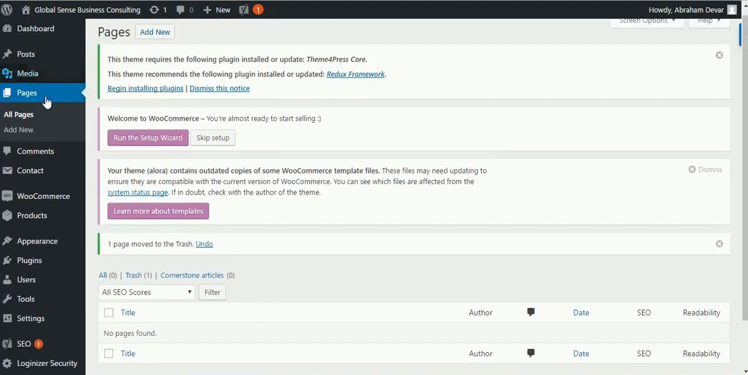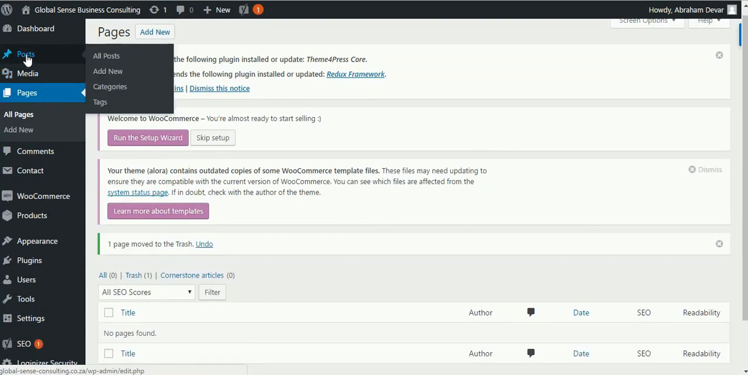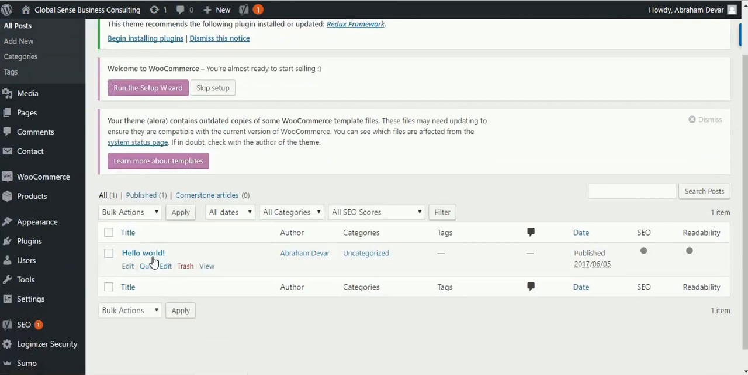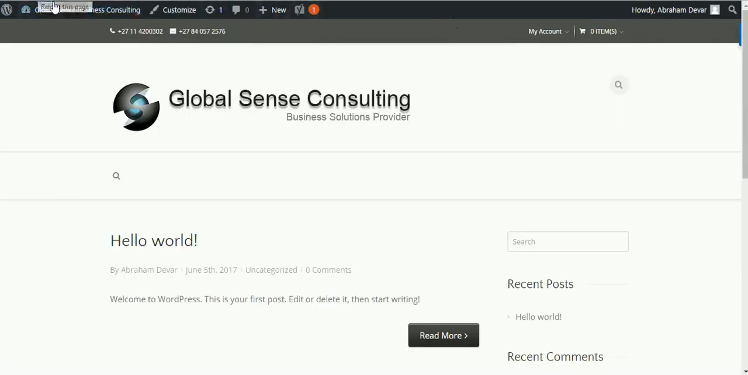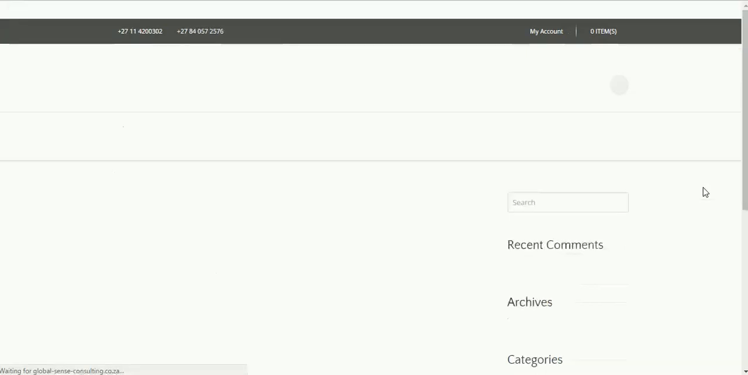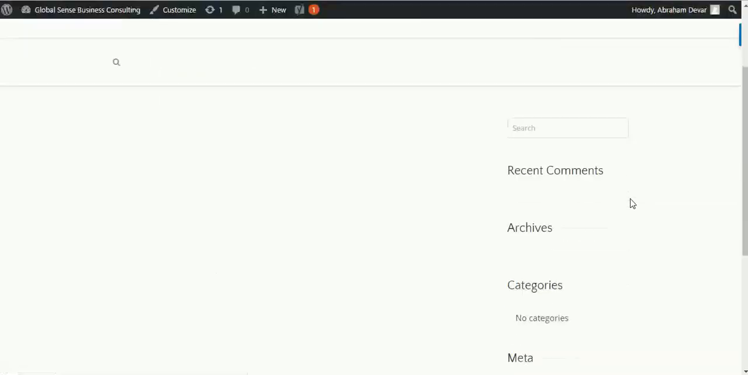Then let's go to the posts menu item and have a look at what posts are there. There's a hello world post. Let's trash that as well. We don't want Google to index that. Now that the site is taking shape, we can always refresh here to have a look at how that's going to look.